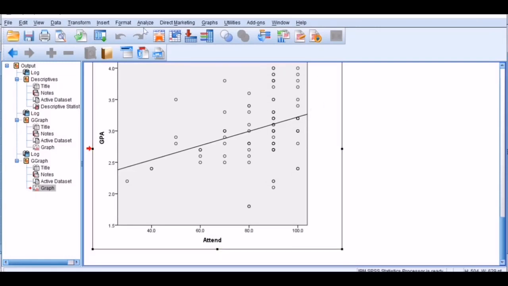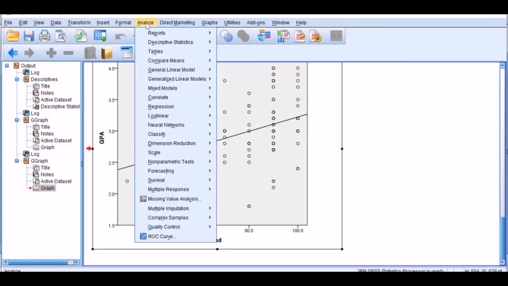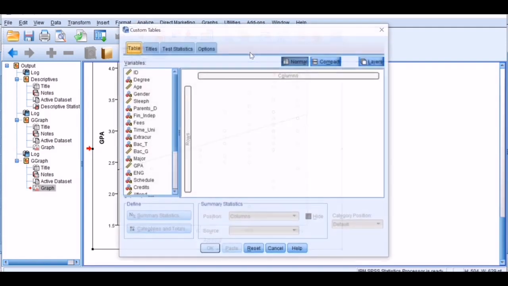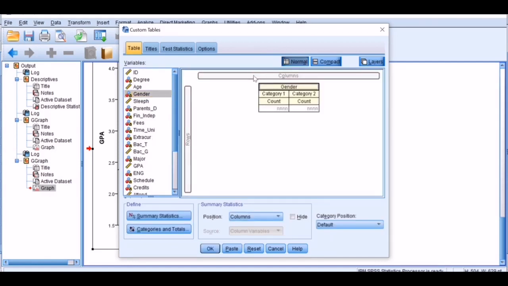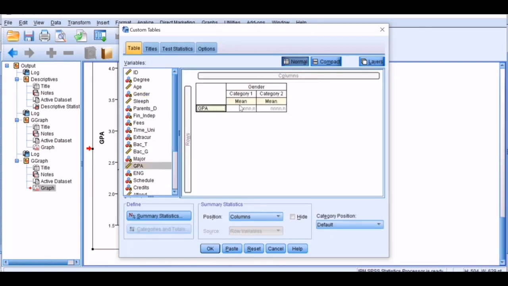What else we can do is the following. A very important part of the analysis using SPSS is to use tables here and to custom a table to make a cross tabulation or to link two different variables. For example, I would like to know how gender affects the GPA level. So I would like to have here the genders to category, and here I would like to have the GPA level in the rows. So I have here the GPA and the mean for each gender.